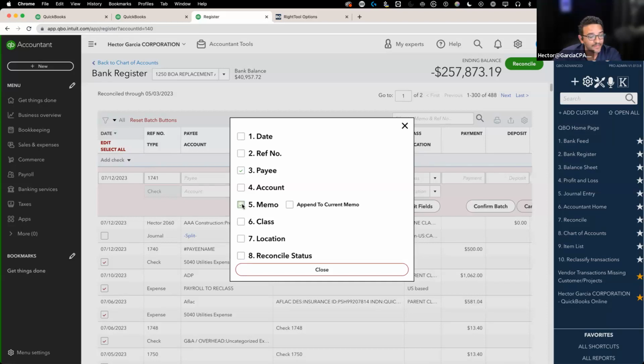We can replace the memo, which is what QuickBooks does, or we can append to the current memo. So if there's something there that you like, then we just add more stuff at the end, similar to how we did with the free feature of copy original bank memo to transactions. We can also change class, locations, and the reconcile status. So we'll do reconcile status separately in a second.